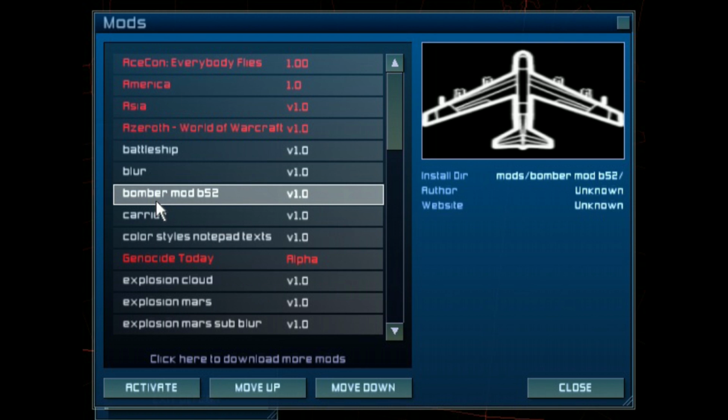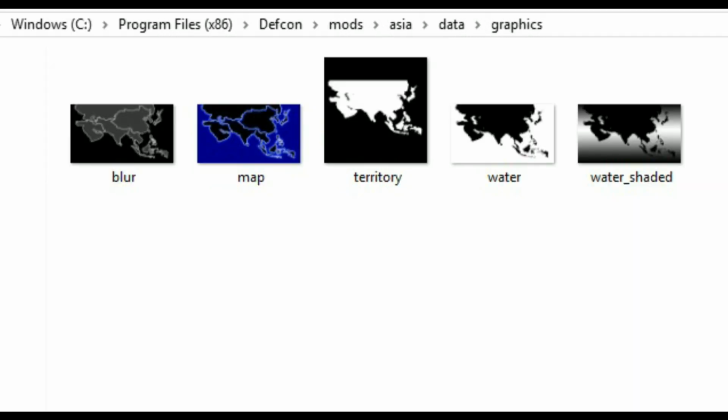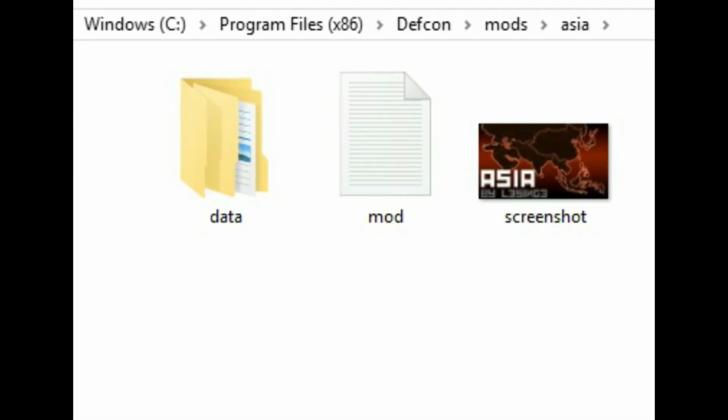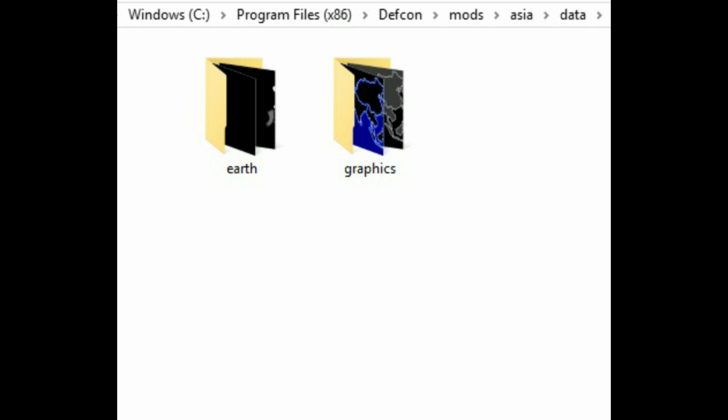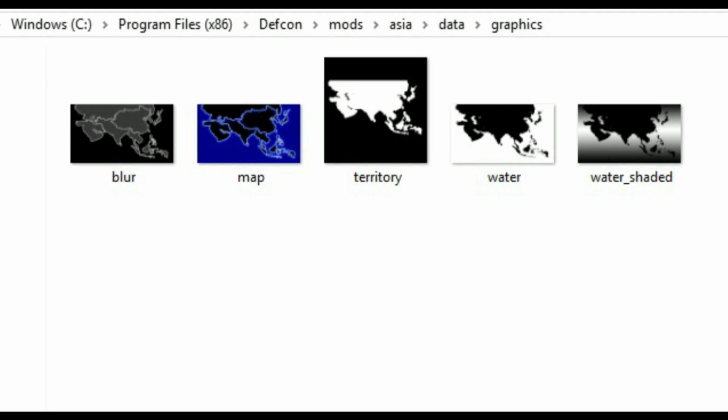All right, so if you look at the top, it'll say This PC, Windows C, Program Files x86, Defcon, Mods, Asia. Now I'm going to click Data. Within Data is Earth and Graphics. These vary depending on the mod. Since this is just the Asia map, it only has Earth and Graphics. If it was just a Bomber mod, there would only be a folder for graphics. And then in the graphics is the map, territory, water. And that's the actual mod stuff, the visuals for the mod. And then in the Earth folder, some more visual stuff.